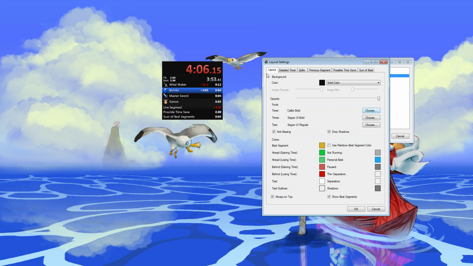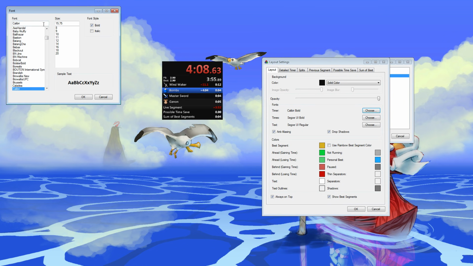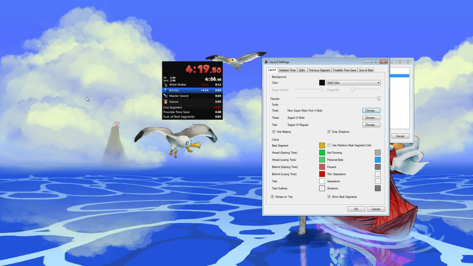Obviously, also I actually like to change the layout quite a lot. So, for example, I have a font called New Super Mario Brothers Font U, this is the timer I use for my actual stream right here. So if I do this, this is what I would normally use for my stream when it comes to this part of the timer. And obviously you can change whatever you want for the times and text here as well.